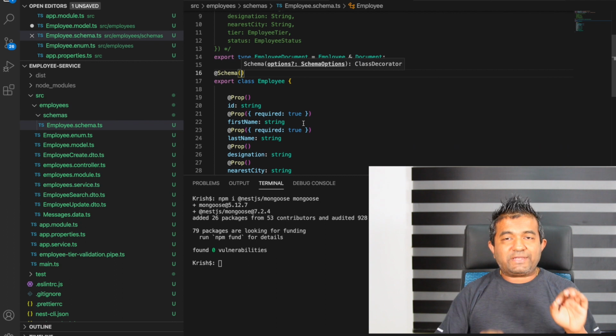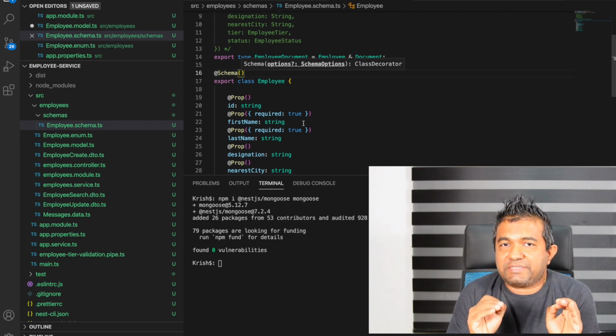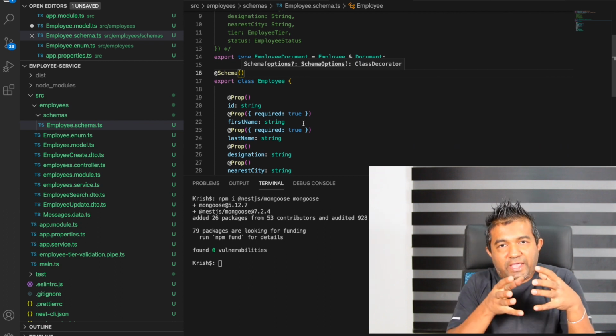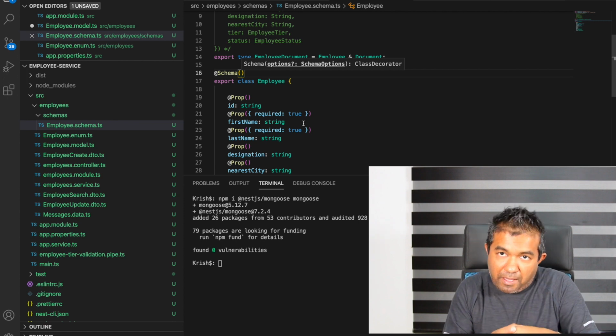Okay, so now your class is Employee. Ideally this will map to a collection with the employee name, but what this does is add an S after that and make it plural. So if you use employee, it will be employees. If you use student, it will be students, right? Once you do that, that's what will happen.